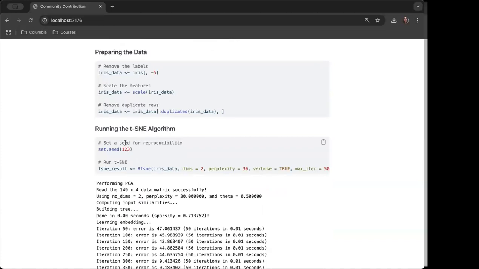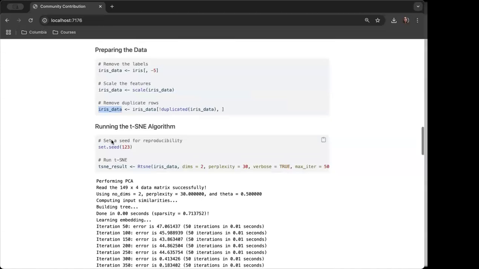Before we run the t-SNE algorithm, we need to prepare the data. We will start by removing the labels, scaling the features, and removing any duplicate rows. Scaling ensures that all features contribute equally to the distance calculations.